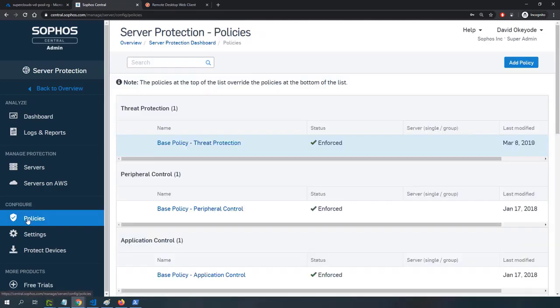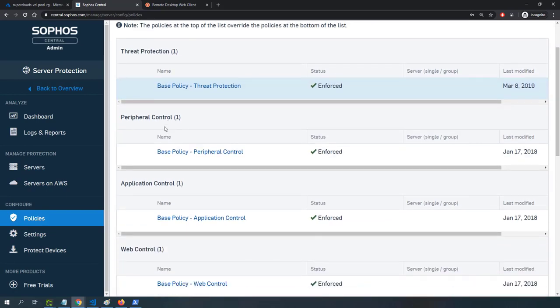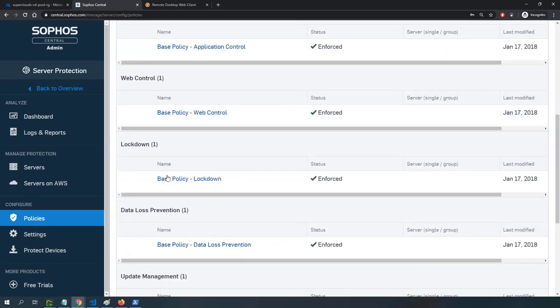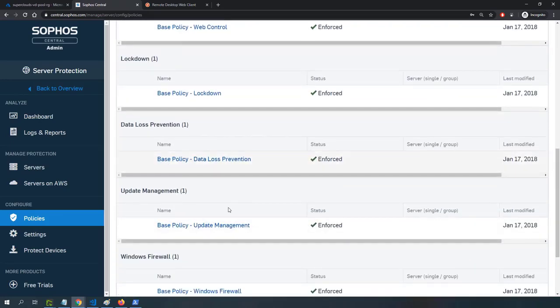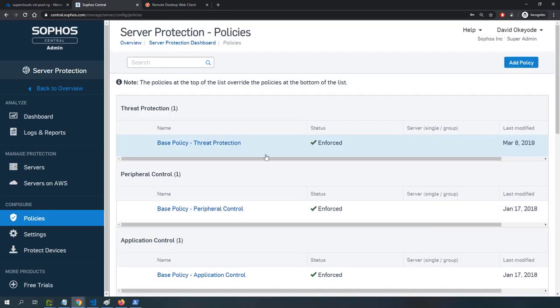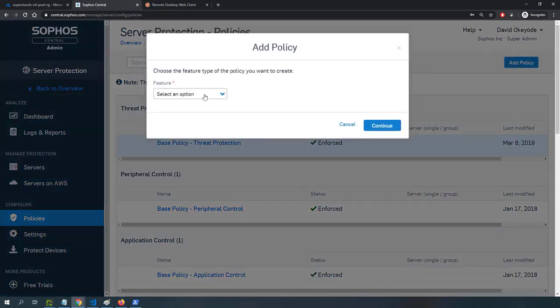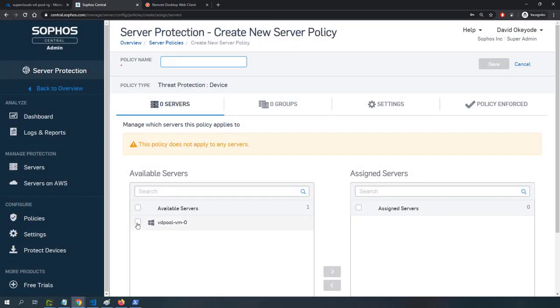If I go to configure on the policies here, you can see that the solution itself has multiple layers of defenses and protection and visibility built into it. For example, you have threat protection, peripheral control, application control, web control, server lockdown, and many other policies that we could configure. Those are the base policies that will apply. If I wanted to create a custom one, I can create a new policy for, let's say, threat protection. If I click on continue, I can select my server or my instance, or I can put it into a group and apply the policy to the group.